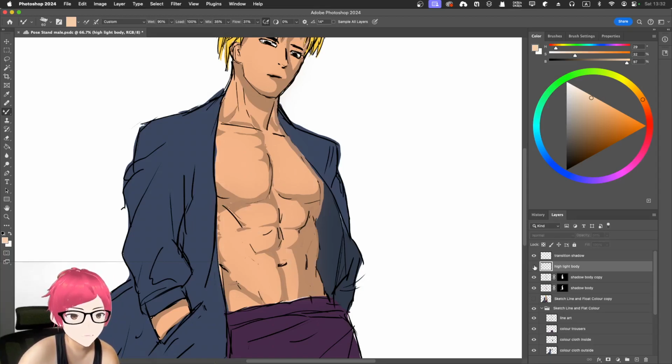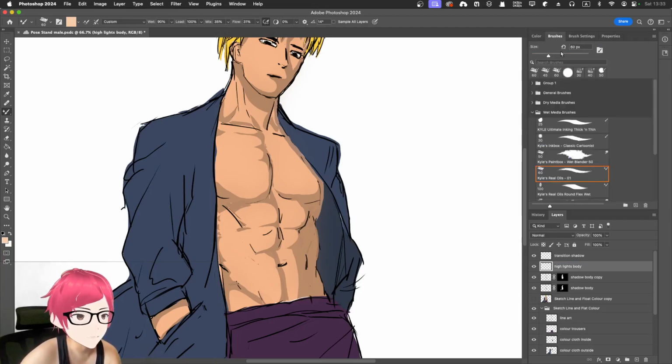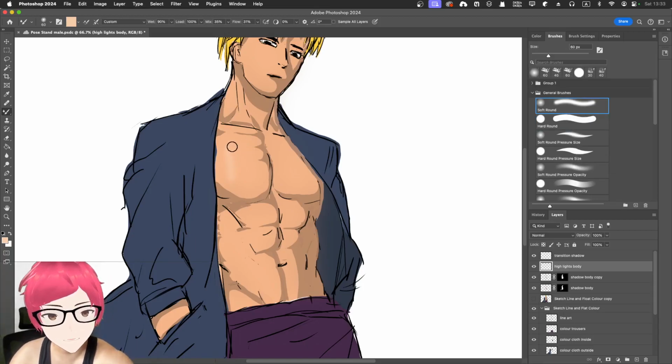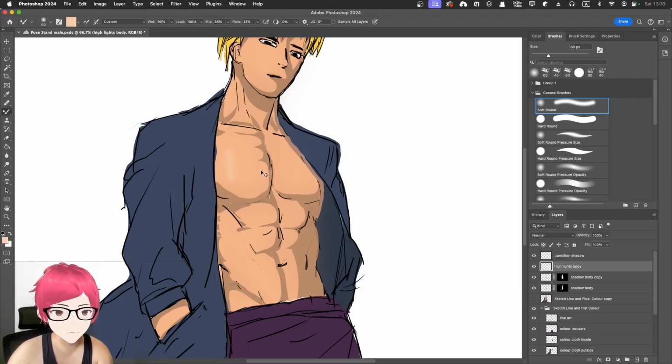So without highlight, with a little bit of highlight. Okay, the highlight body experiment failed. Let's add another highlight body. Let's add maybe just a general brush, hard round. Yeah, that really depends on you. You can get a soft round. Let's try the soft round. Yeah, soft round is okay.